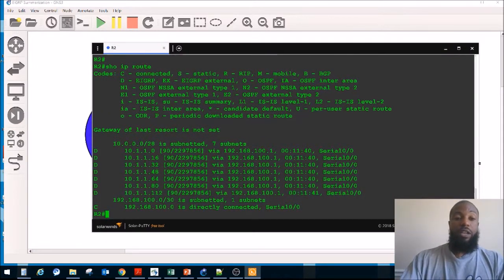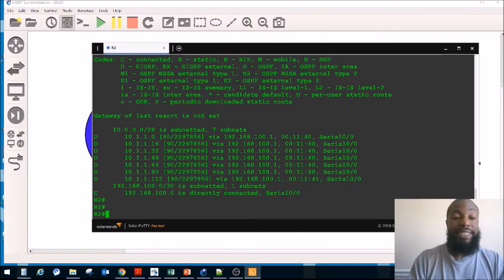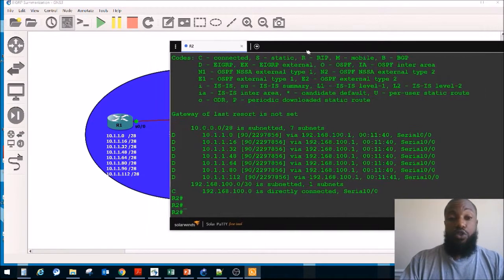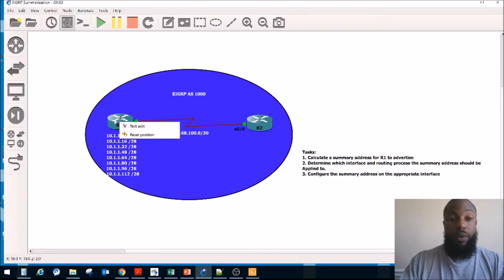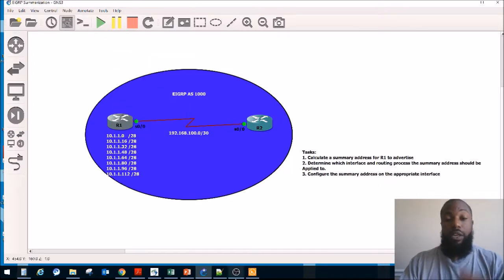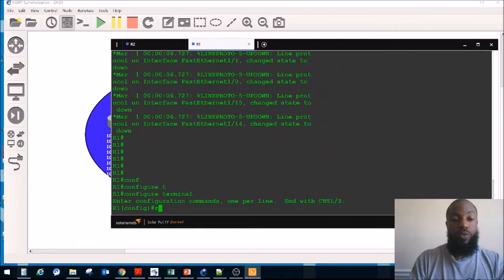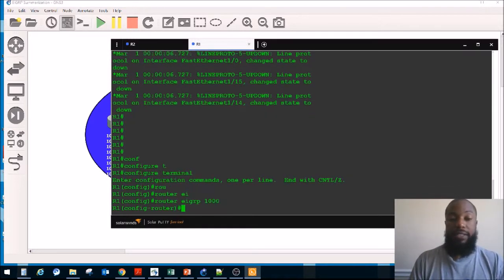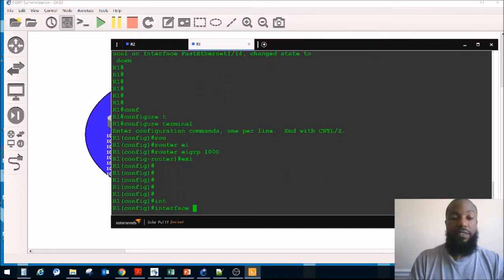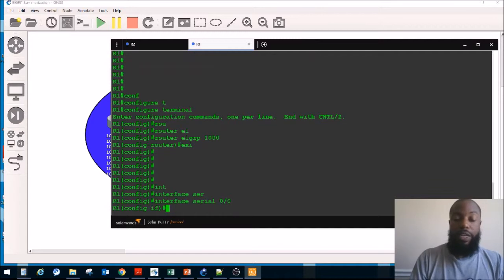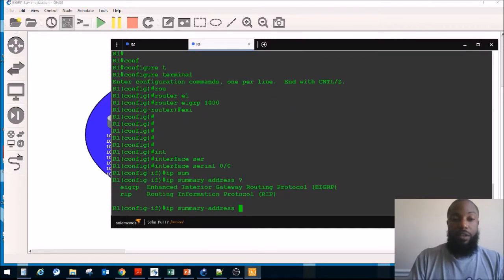All right, we're back. So again, we want to go to the routing process, or the interface actually. You need to go to router 1 to do that. So we need to go to router 1, console into him, and we're going to configure the summary address. Real easy, y'all. We are in router 1. Configure terminal, router EIGRP 1000, and then, no, it's not by routing process. You need to go to the interface. So in this case, interface serial 0/0, and then it's IP summary-address EIGRP.